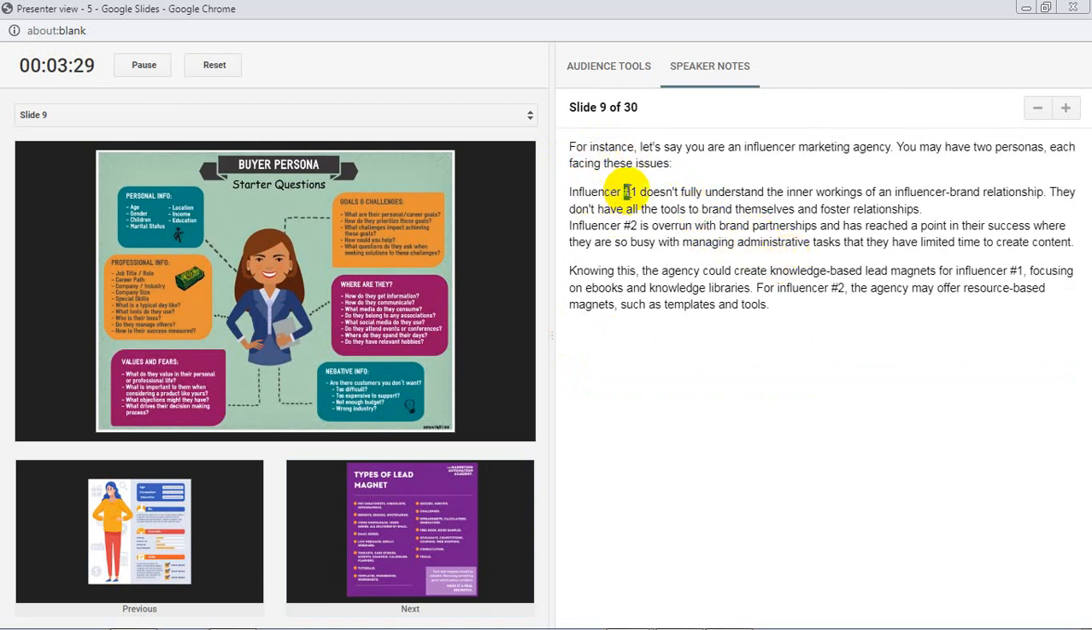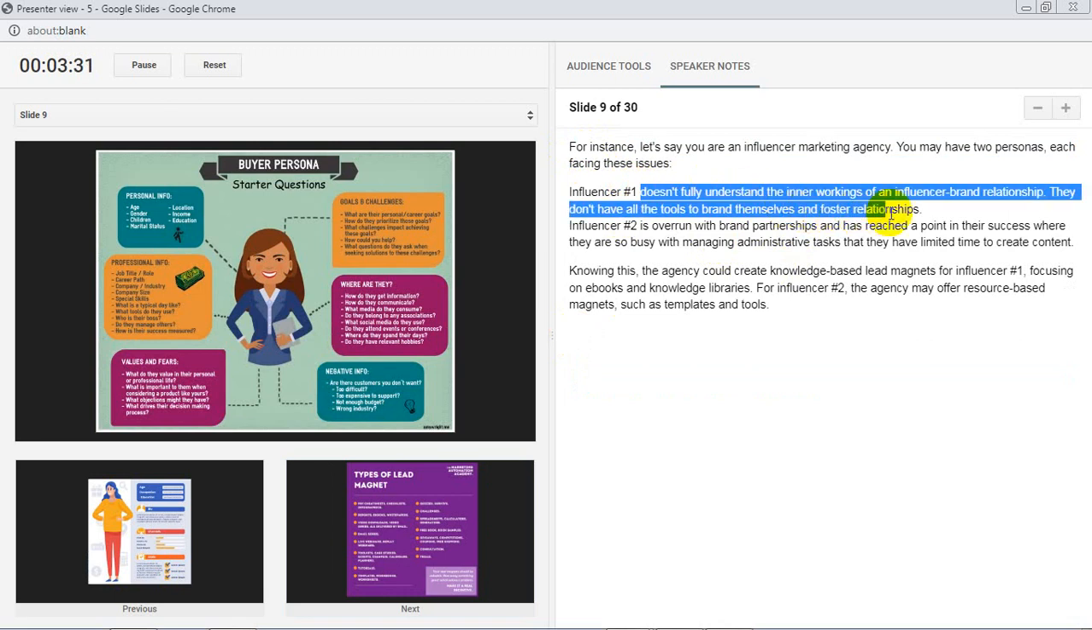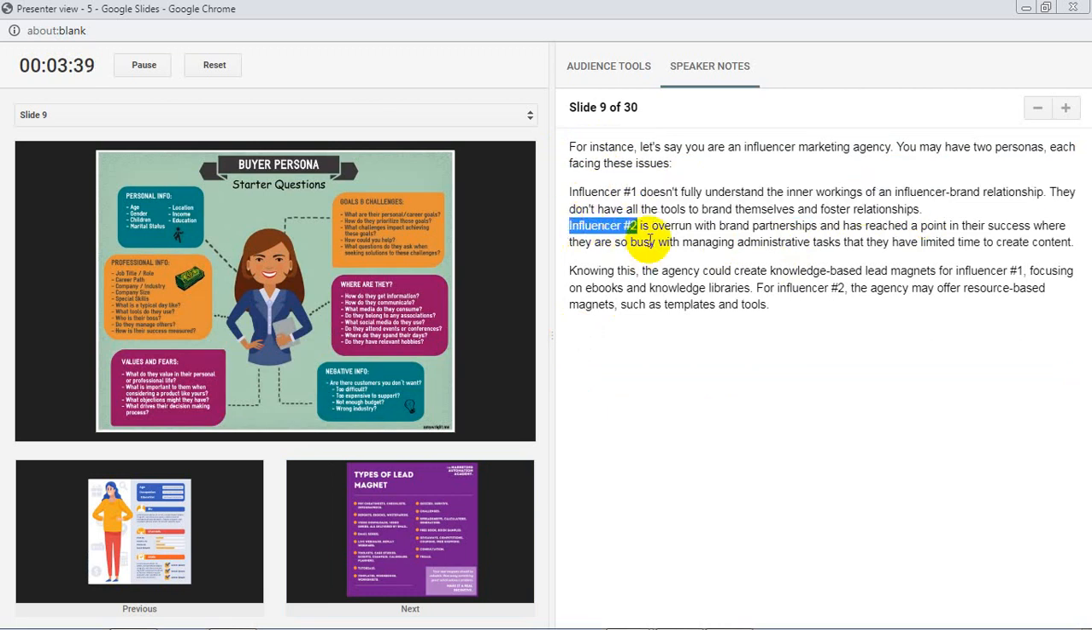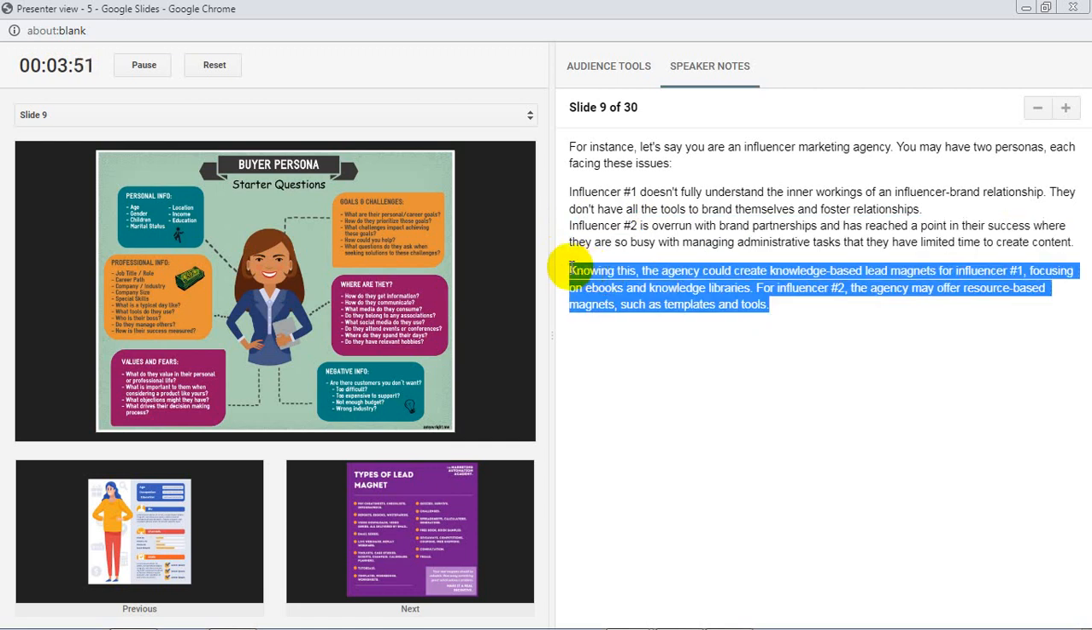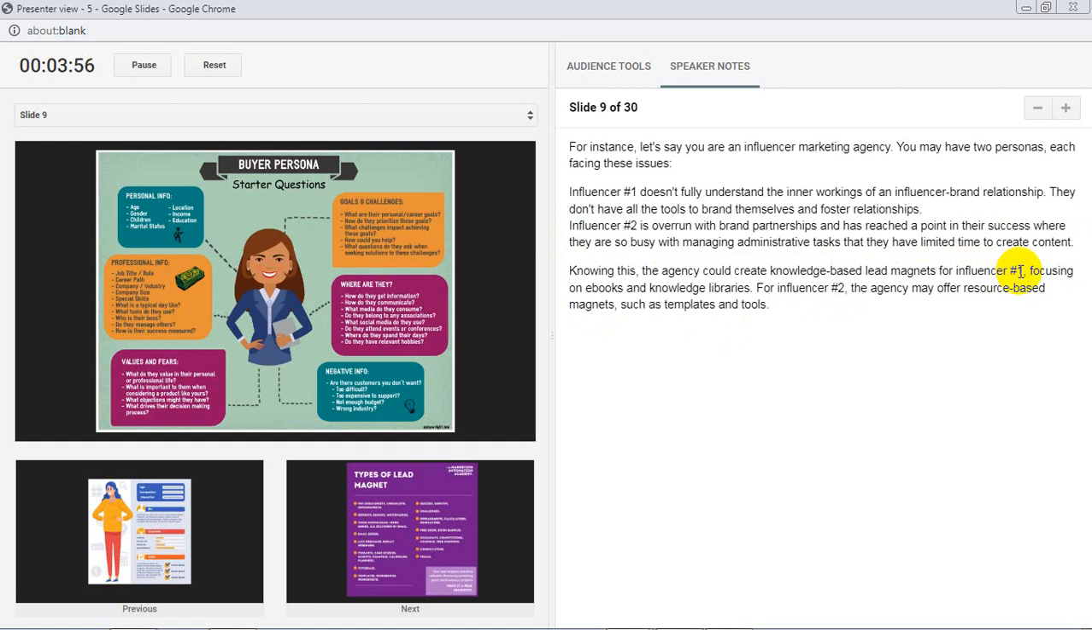Influencer number 1 doesn't fully understand the inner workings of an influencer brand relationship. They don't have all the tools to brand themselves and foster relationships. Influencer number 2 is overrun with brand partnerships and has reached a point in their success where they are so busy with managing administrative tasks that they have limited time to create content. Knowing this, the agency could create knowledge-based lead magnets for influencer number 1, focusing on ebooks and knowledge libraries. For influencer number 2, the agency may offer resource-based magnets, such as templates and tools.